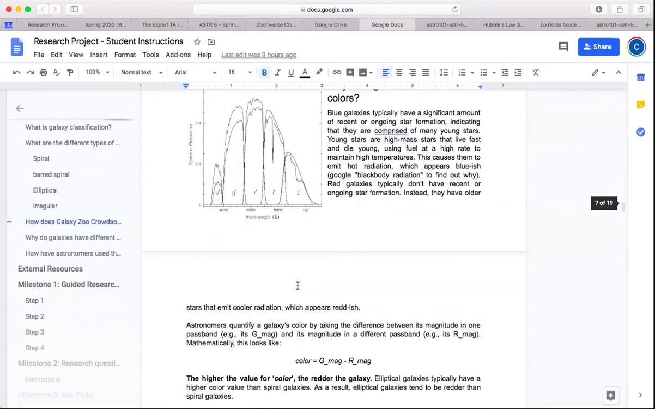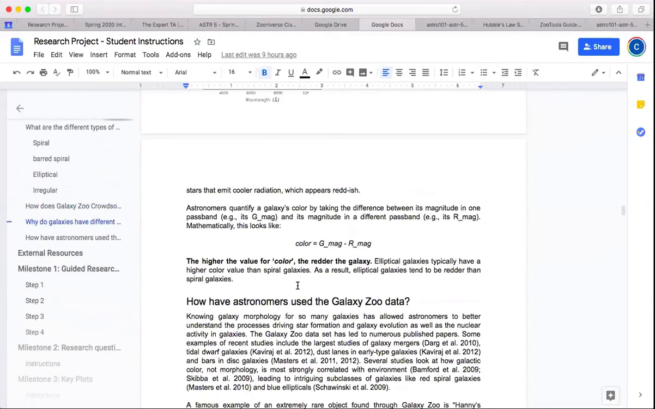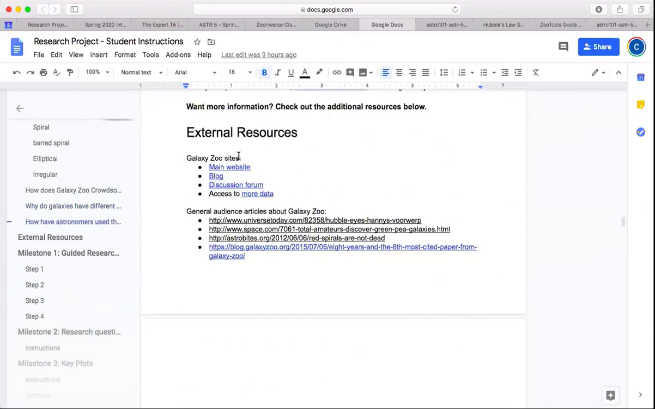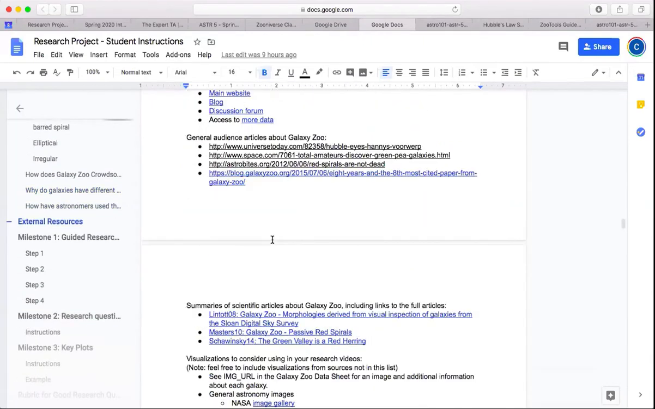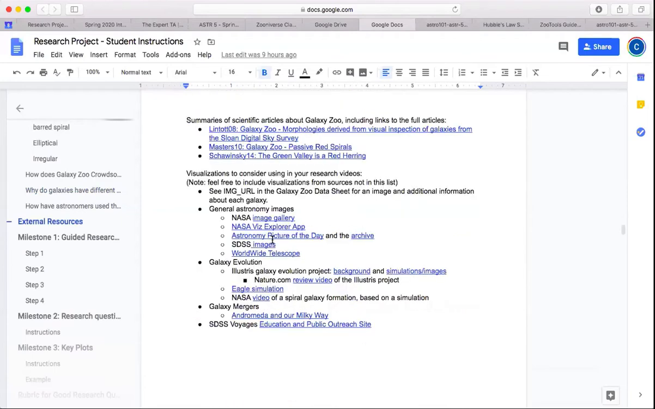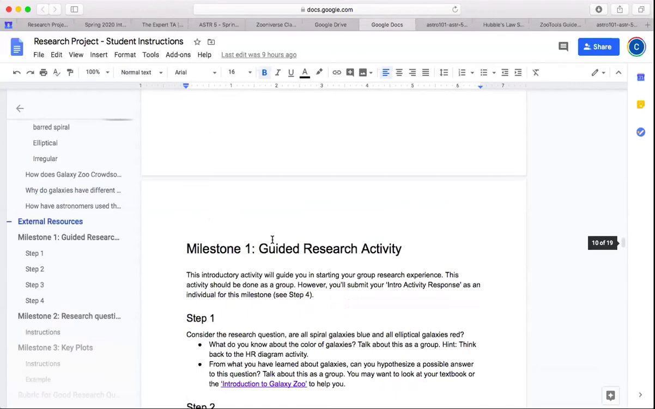And then it starts talking a little bit more about some of the science and what they were able to get out of Galaxy Zoo, what the different parameters they've measured are. And there's also a lot of external resources if you want to go search and learn more about some of this stuff as well. So to the actual items that you're going to do, again, this week is the guided research activity.